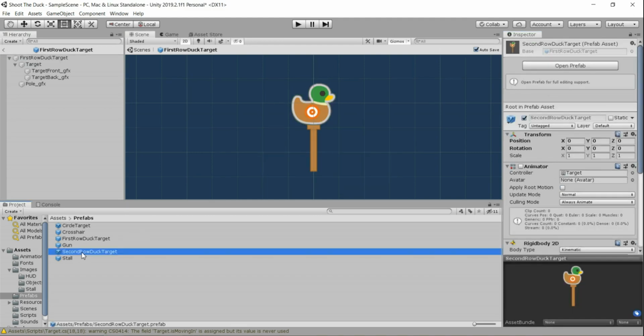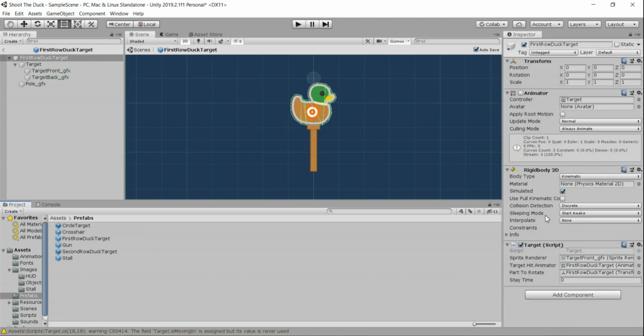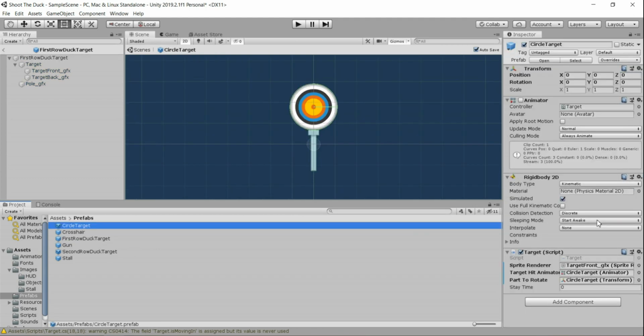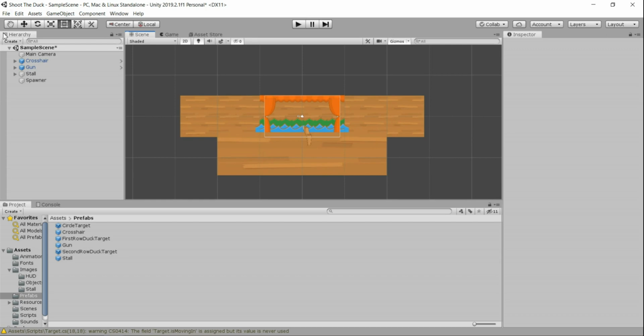So then for the last one, that is our second row target, we need to do exactly, actually we did that because Unity recognized this, and our prefabs update each other, and Unity already attached this on our second row duck target. So when we go to the first, everything is attached. When we go to the circle, everything is attached also. And now we can easily go back to our scene.